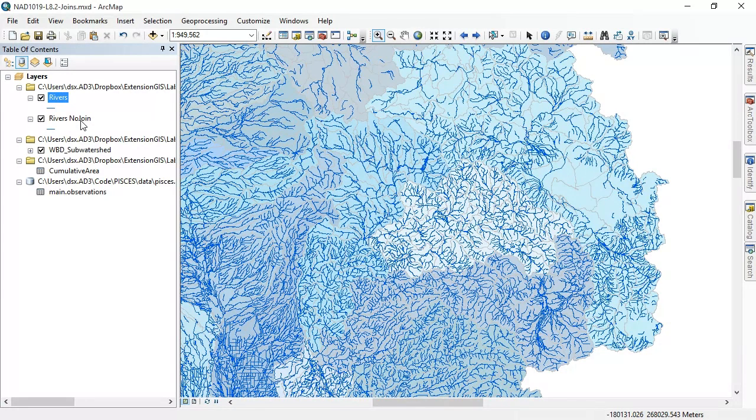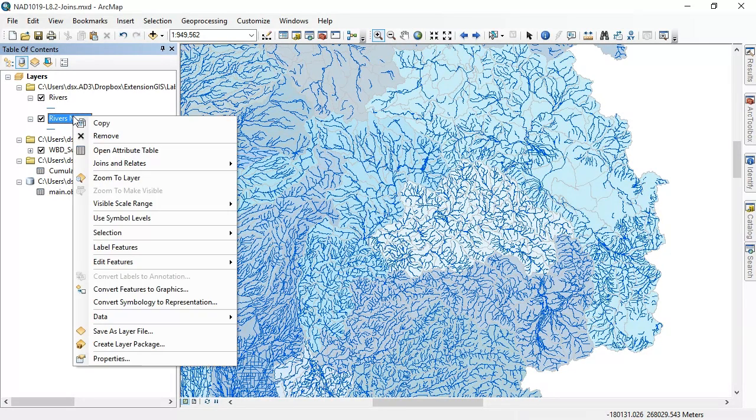The join is not actually attaching information to the underlying feature data on my hard drive right now. It's not editing the data in the geodatabase. Instead, it's just making that connection in this map document for this map. A new map document with that data would not have the join. And in fact, this rivers layer will not have the join, even though it's the same data, because I didn't join it to this copy of the rivers. So we saw that the other rivers layer had the join. This one will not.